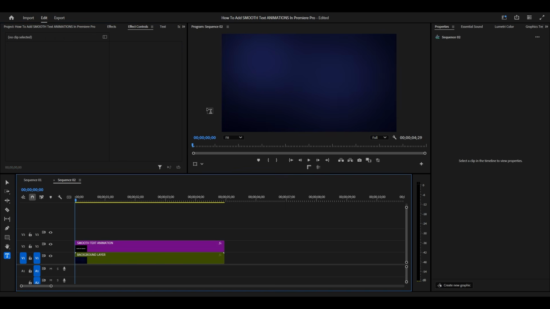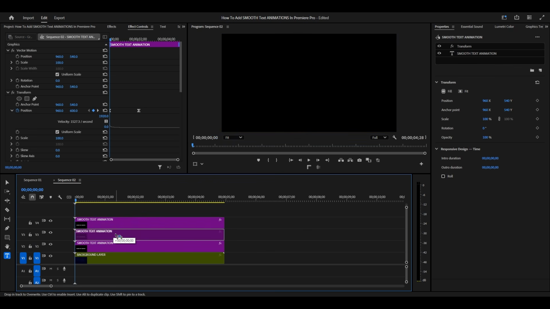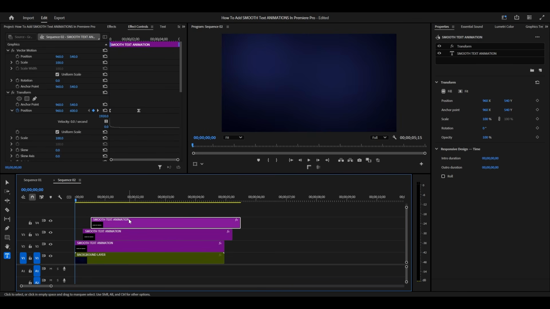To animate each word separately, duplicate your text for each word that you have, so in my case I will duplicate it 3 times. Then offset each layer by about 10 frames.